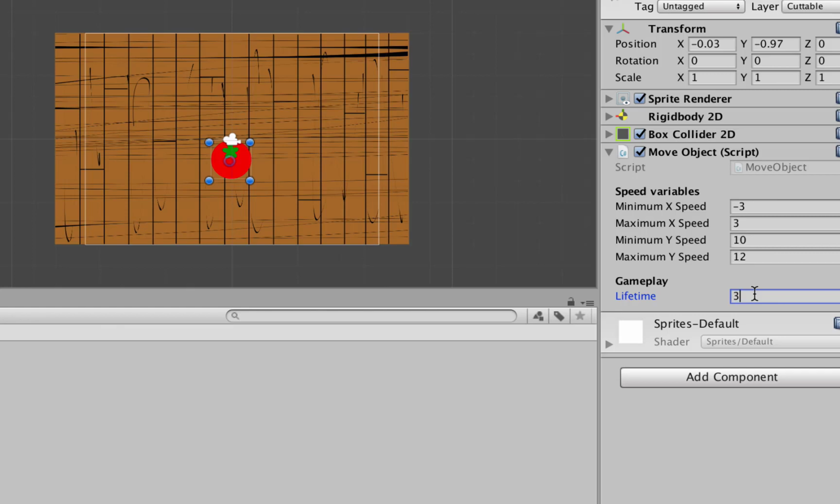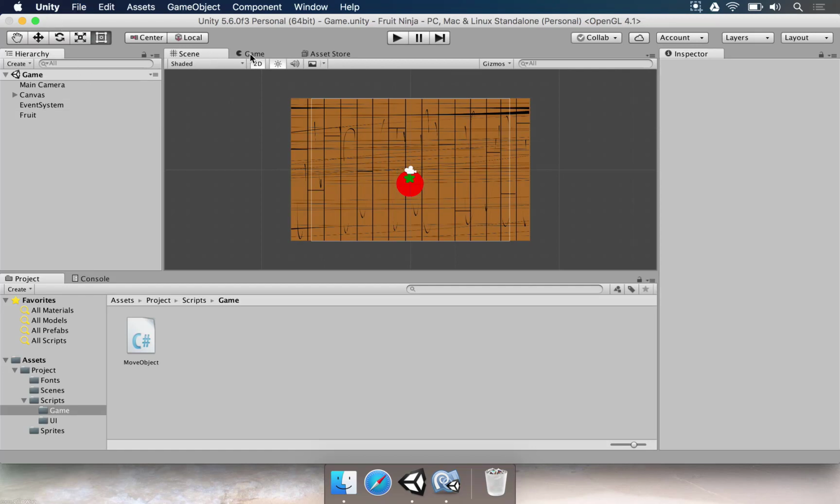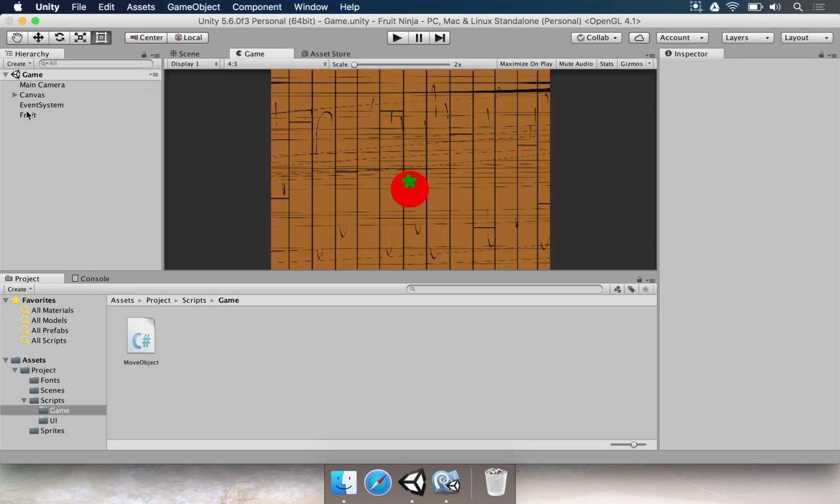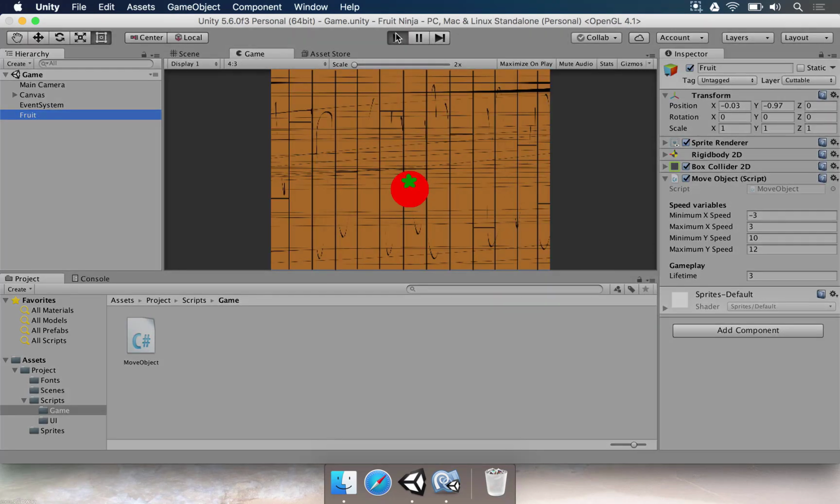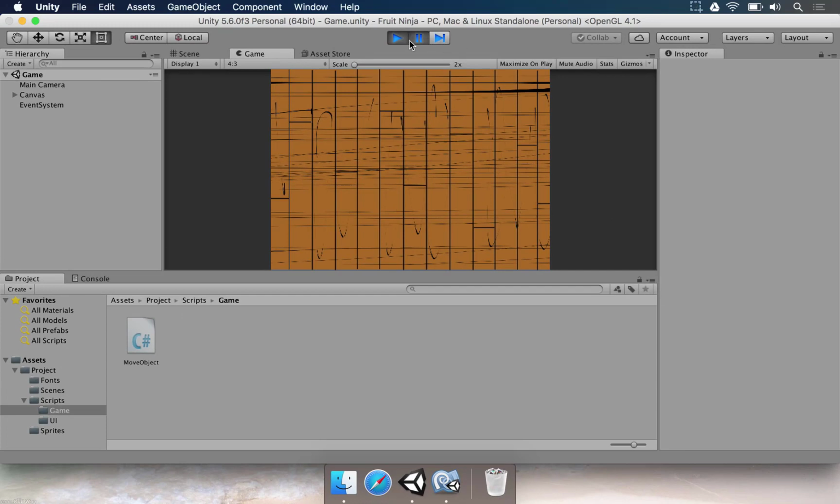As for the lifetime, 3 seconds is more than enough for this to appear in the scene, go upwards, go down, and then destroy itself if you don't destroy it quick enough. Okay, once we have this, we're going to save this. Let's press the play button, but let's also pay attention in the hierarchy. Okay, I'm going to press play. The fruit should be shot upwards like this, and looking at the hierarchy, after some seconds pass, the fruit destroys itself.